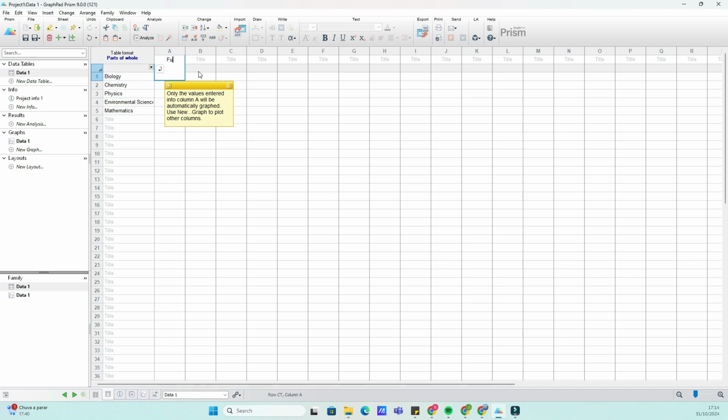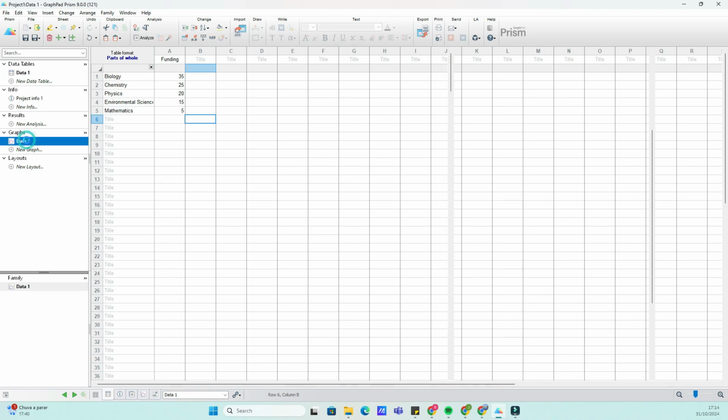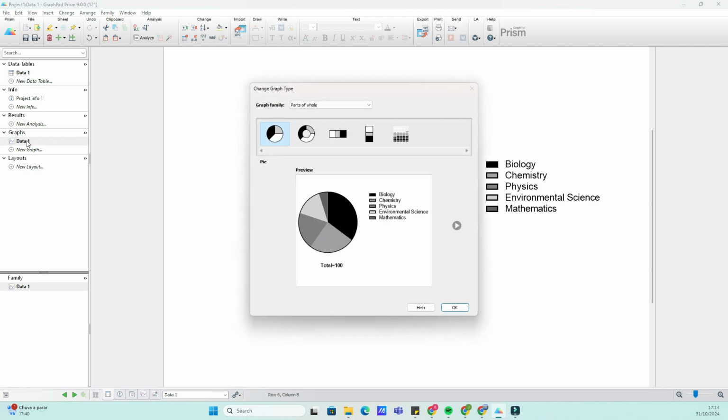In the first column, add your categories, for instance, biology, chemistry, and physics. In the next column, add the corresponding values, such as the funding amount or percentage.